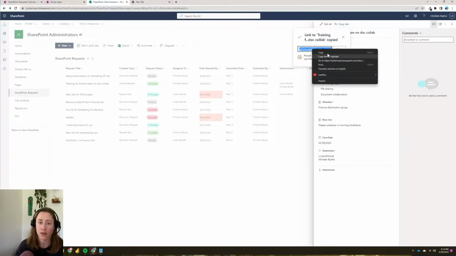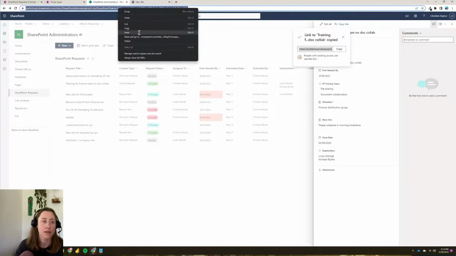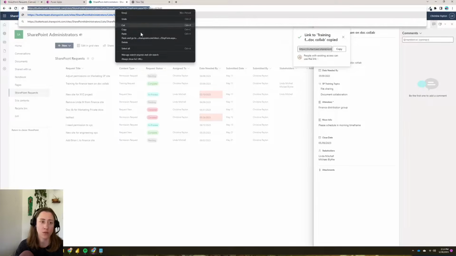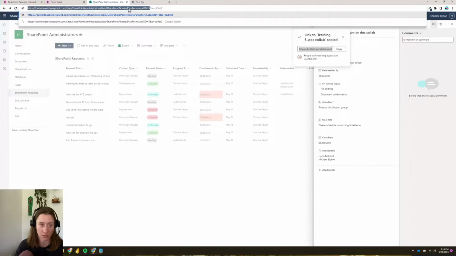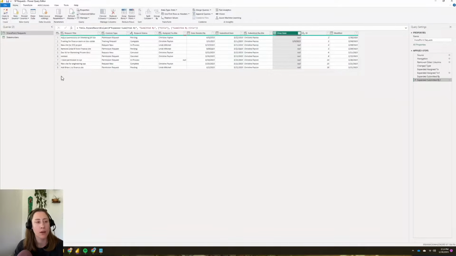I'm going to copy this and paste it up here so you can see. Do you see how it's got the list name and dispform.aspx?ID= and then a number? This is the URL that we want. And what you can do too, if you don't want to come in here and copy weird things, is just go to your SharePoint list URL and tack on this dispform.aspx. Okay, so we're going to copy this and go back over to Power BI.